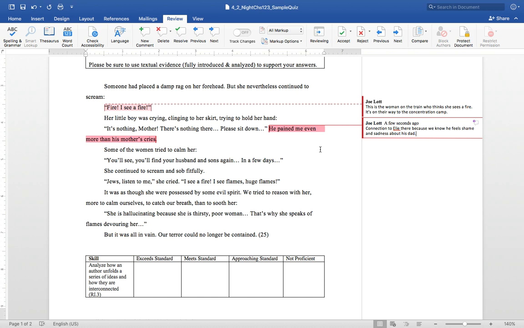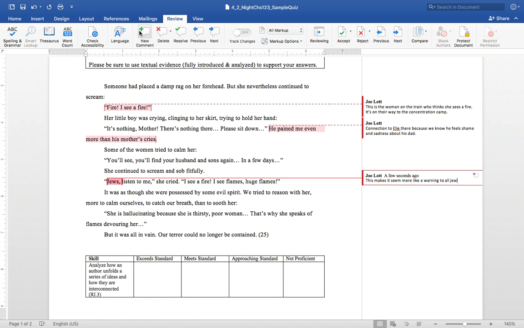"Some of the women tried to calm her. 'You'll find your husband and sons again in a few days.' She continued to scream and sob fitfully. 'Jews, listen to me. I see fire, huge flames.'" This word really sticks out to me because this makes it seem more like a warning to all Jews rather than just something she is hallucinating.